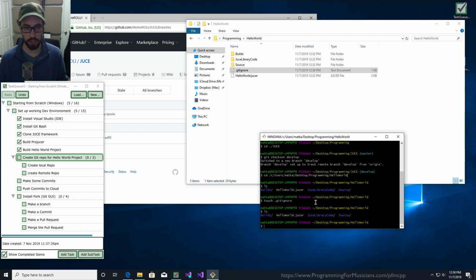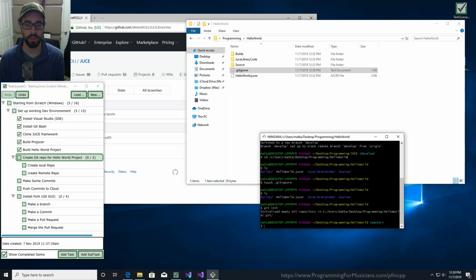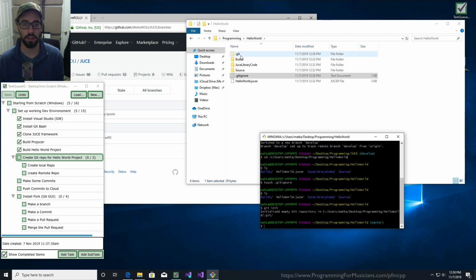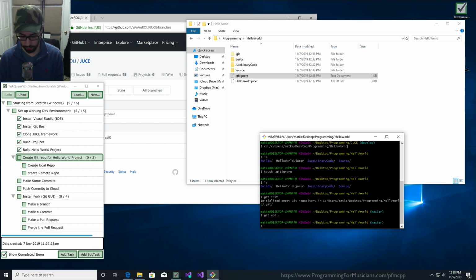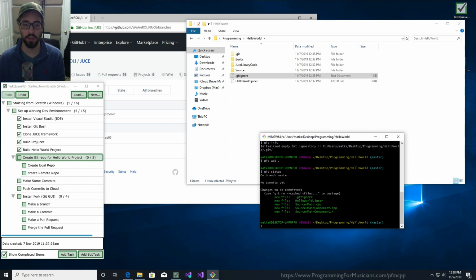Now we can create our Git repository, and we can do that by typing git init, like that. There's our Git repository. And now we can do git add ., like this. And if we do git status, we'll see that the only thing that it's adding to the repository is the .gitignore file, the .jucer file, and then the source code files.